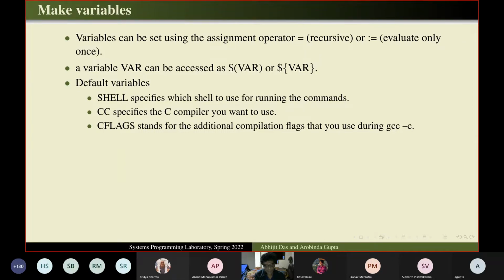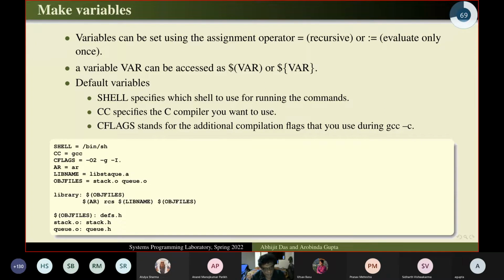Okay, so here is an example. Of course, this is the default thing, possibly you do not need to do it. If you want to give some other shell like TCSH, possibly you mention it. CC is GCC. And the additional CFLAGS that you want during your compilation process are the optimization flag at level 2, the debugger flag -g, and -I dot. Okay, this is the include directory flag.